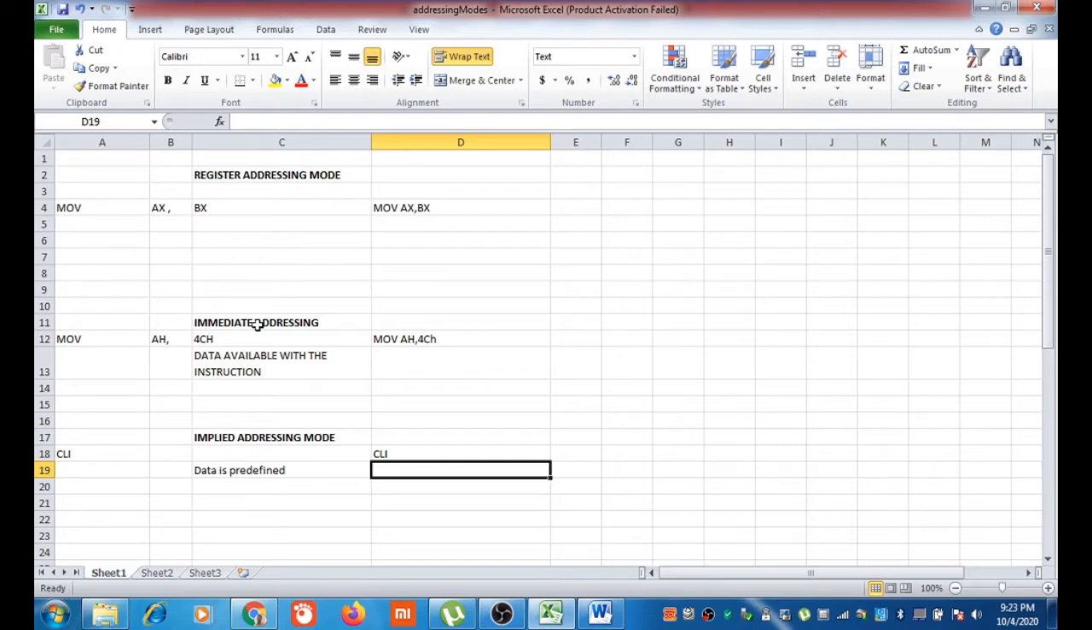Next, the immediate addressing mode. Instruction MOV AH, 4CH. Here 4CH is the data that will be moved to AH. The data is available with the instruction.